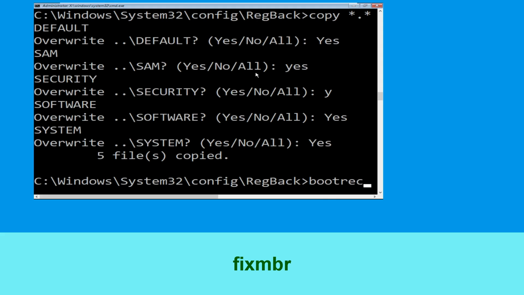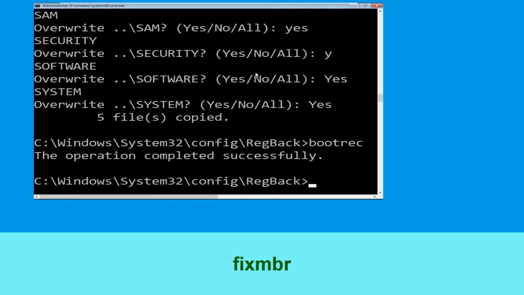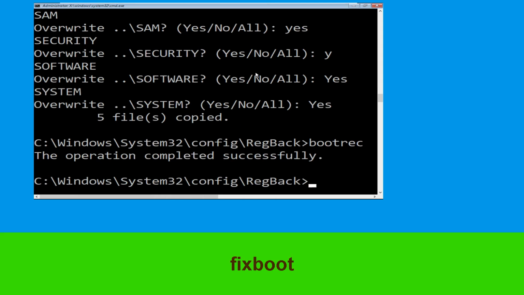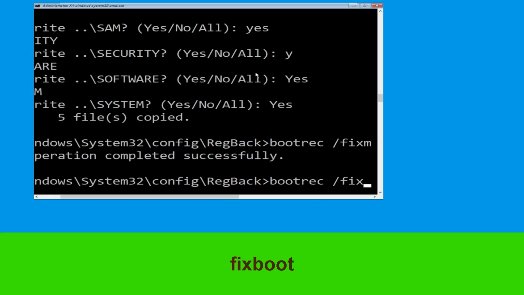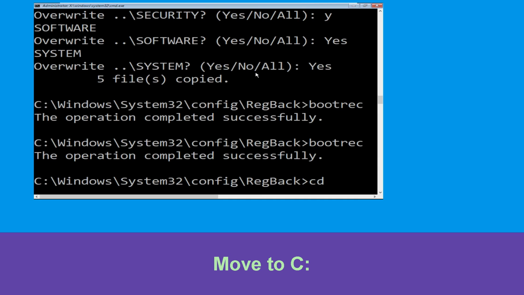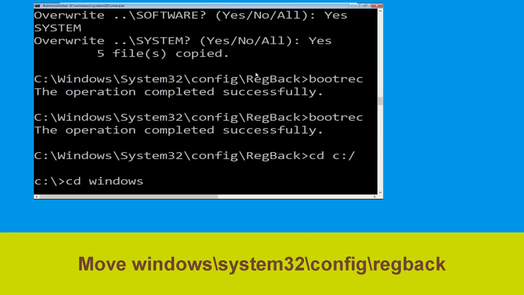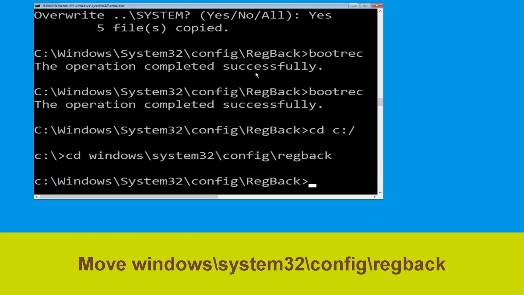Now execute this command. Type bootrec /fixmbr and simply hit enter. Now type bootrec /fixboot and hit enter to execute. Now type in cd c:/ and simply hit enter to execute the command. Now execute this command. Type cd windows/system32/config/regback, then simply hit enter to execute this command.